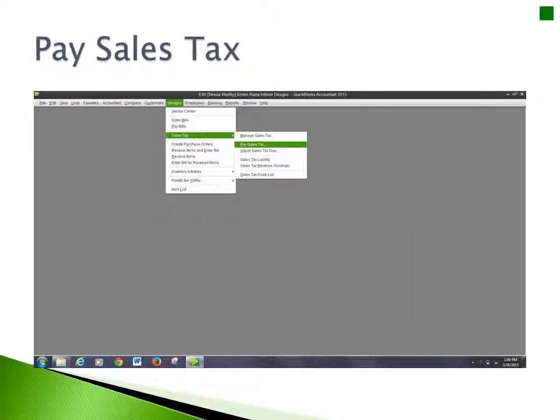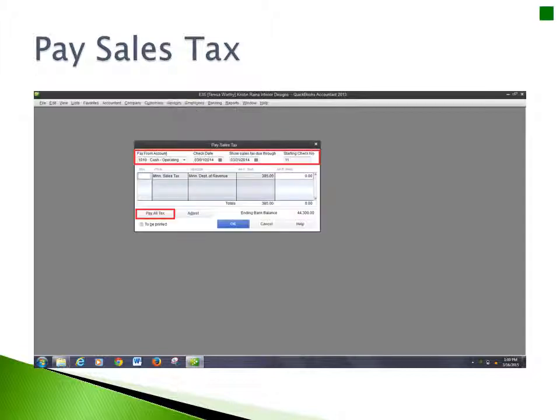The Pay Sales Tax window is used to record the remittance of sales tax charged to customers to the proper tax agency. To pay the sales tax collected, click Vendors on the main menu bar, point to Sales Tax and click Pay Sales Tax in the submenu. The Pay Sales Tax window appears.